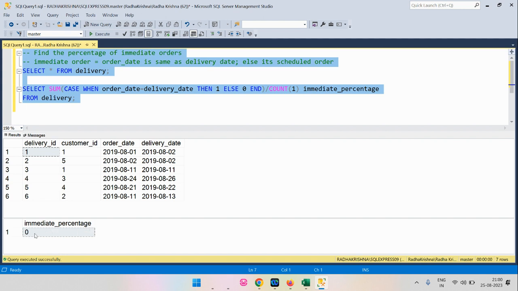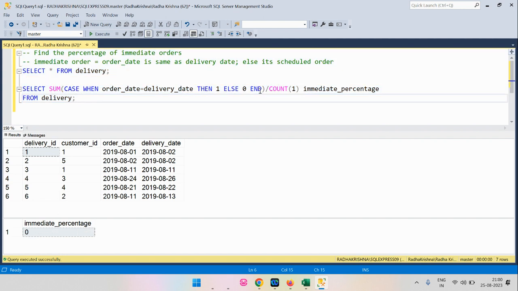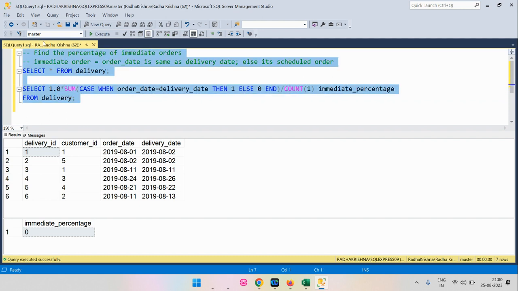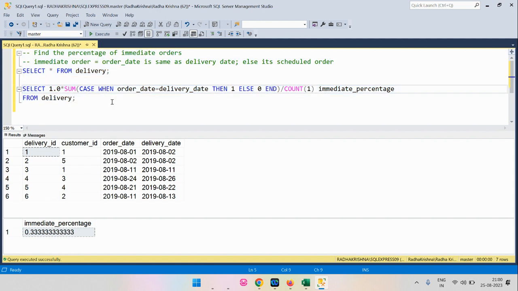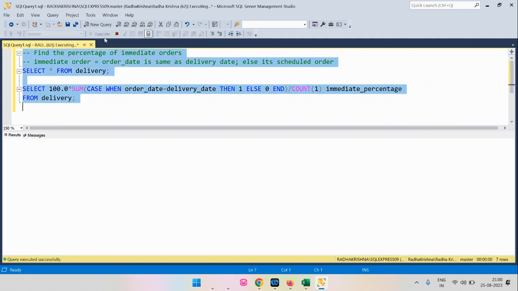However, we want it to be of decimal type. So what we can do is make either one of these values a decimal value. So we will multiply it by a decimal value 1.0, and then let's run this. So we have got the value, but we need the value in the form of percentage. So we have to just multiply this by 100. So let's change this 1.0 to 100.0 and let's run this.